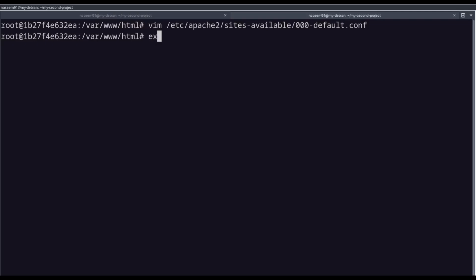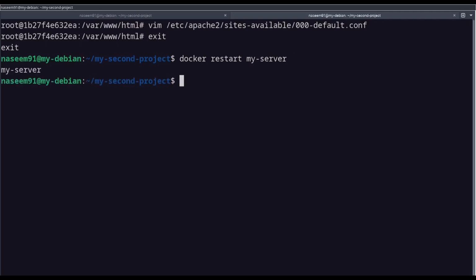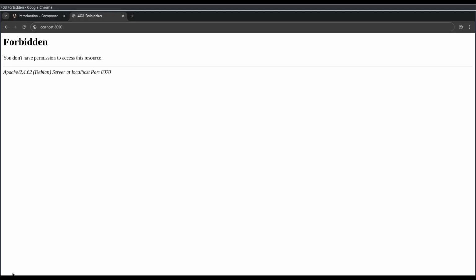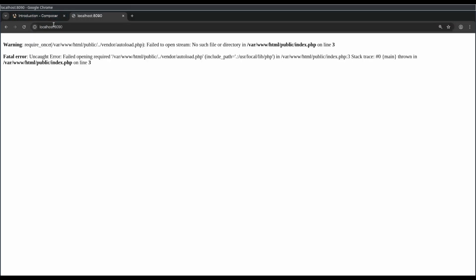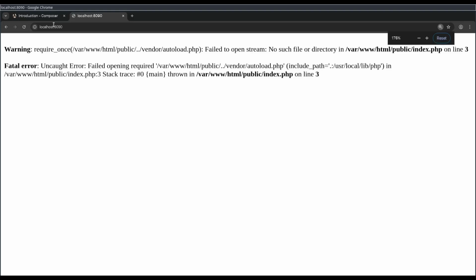So I will leave, and in Docker, restart my server. Let's restart the browser. And we got something new. The error is normal because until now I didn't install the necessary packages.